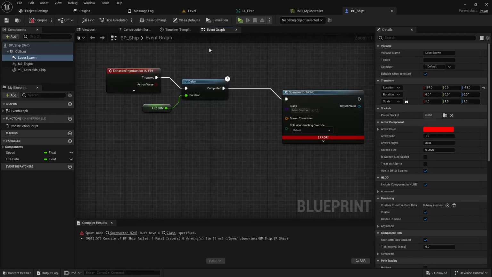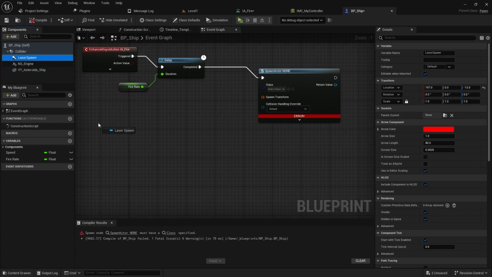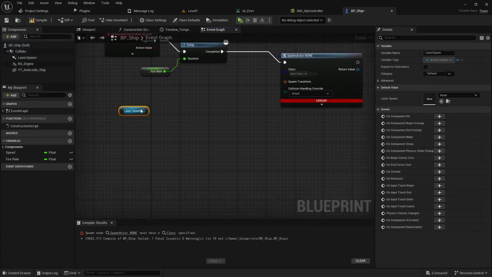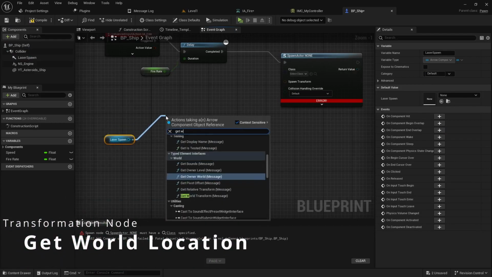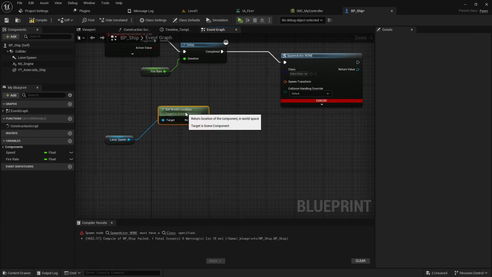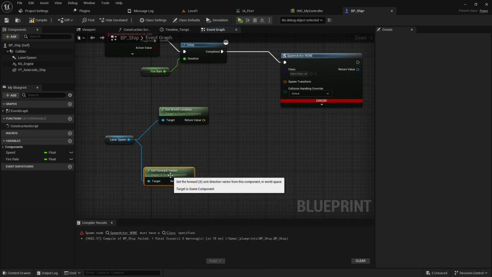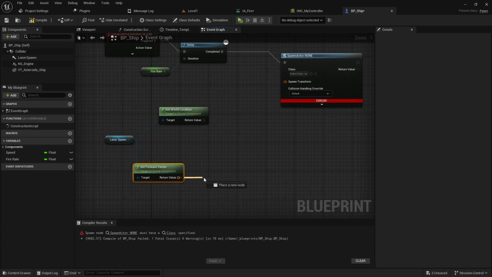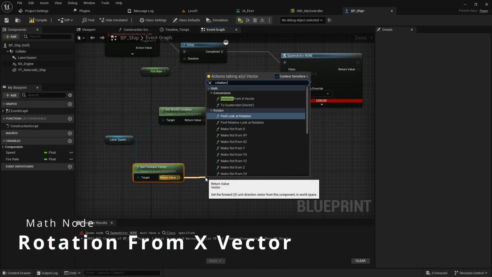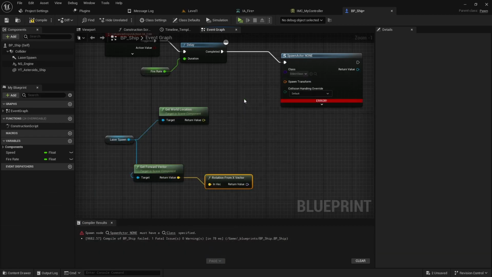So I can come to the event graph and drag that laser spawn out into the graph. And then off that we can get 2 references. The first one is get world location, and the second one is the forward vector. Off the forward vector, we can come into a rotation from X vector. You might be asking, why are we doing the X vector?